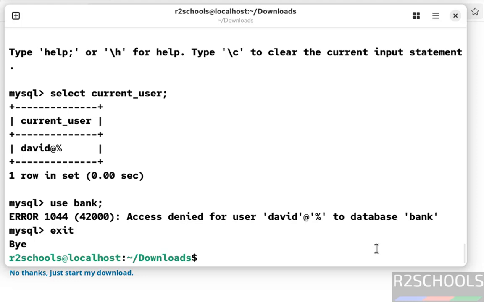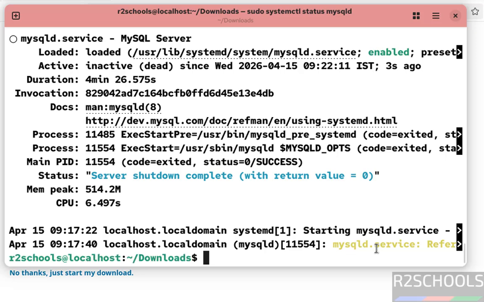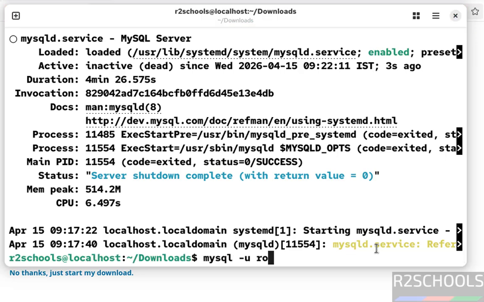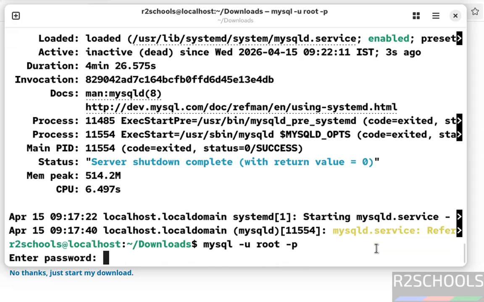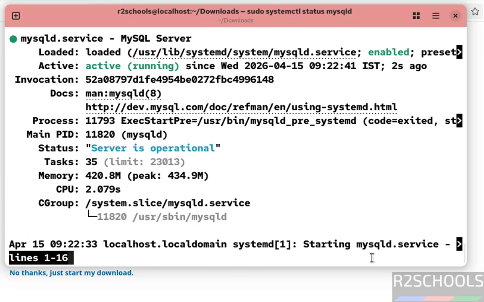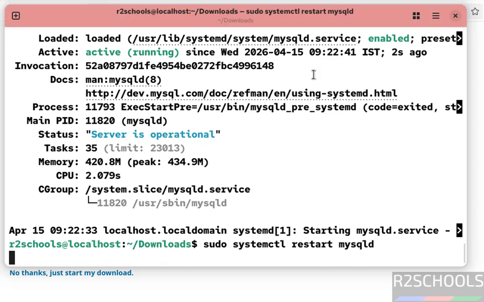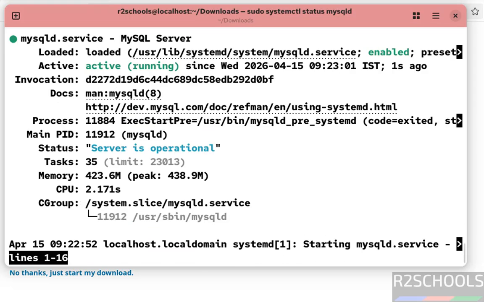Now we'll see how to stop, start and restart MySQL server on RHEL 10. sudo systemctl stop mysqld. Now verify the status. See, MySQL server is stopped. We can also verify by trying to connect to MySQL server. So start it again. See, MySQL service started 2 seconds ago. If you want to restart, we have restarted. See, we restarted 1 second ago.